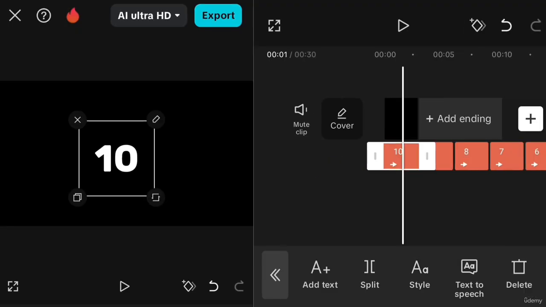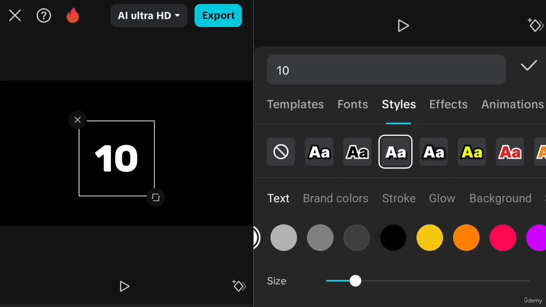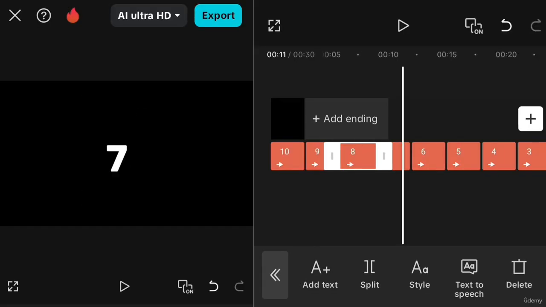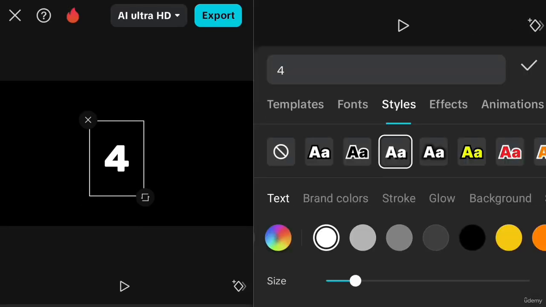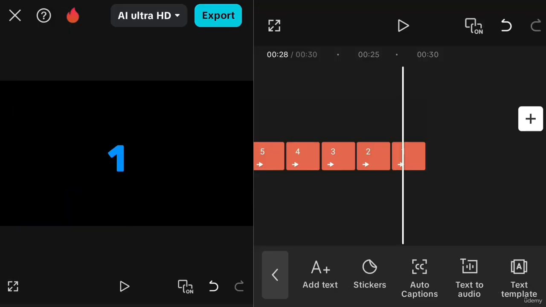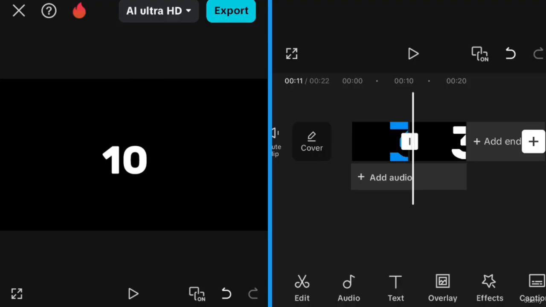Tap the text, select Style, choose any color you like except white to create the shadow, and change all the colors to be the same one by one. Once everything is finished, export it. Now we have both the basic countdown and the blue countdown for the shadow. The next step is to import both countdowns into CapCut.